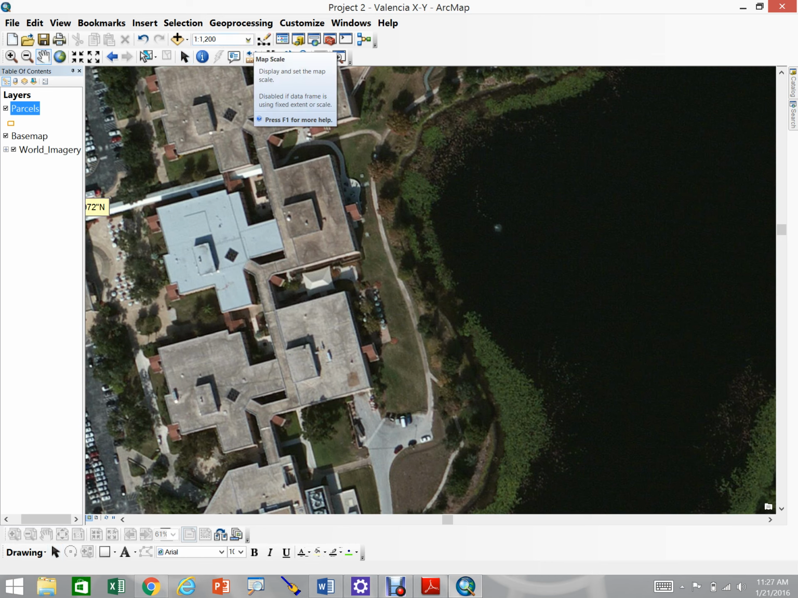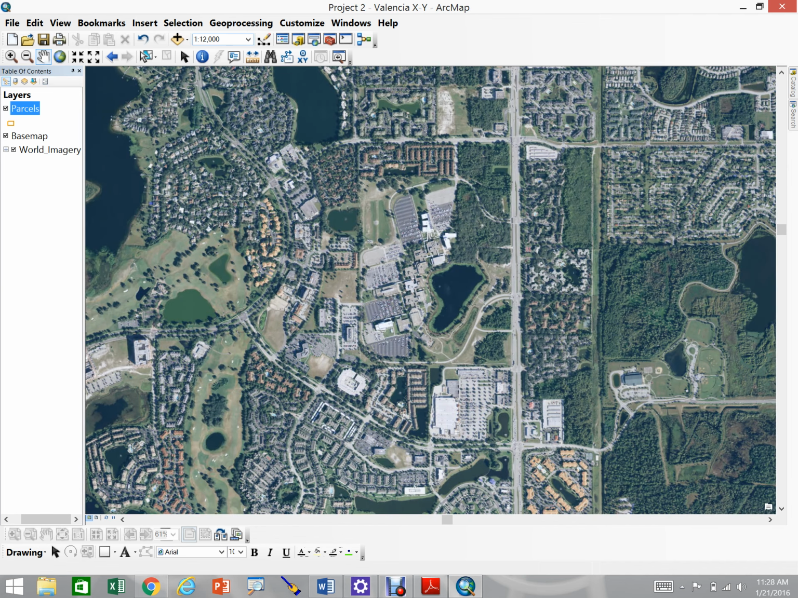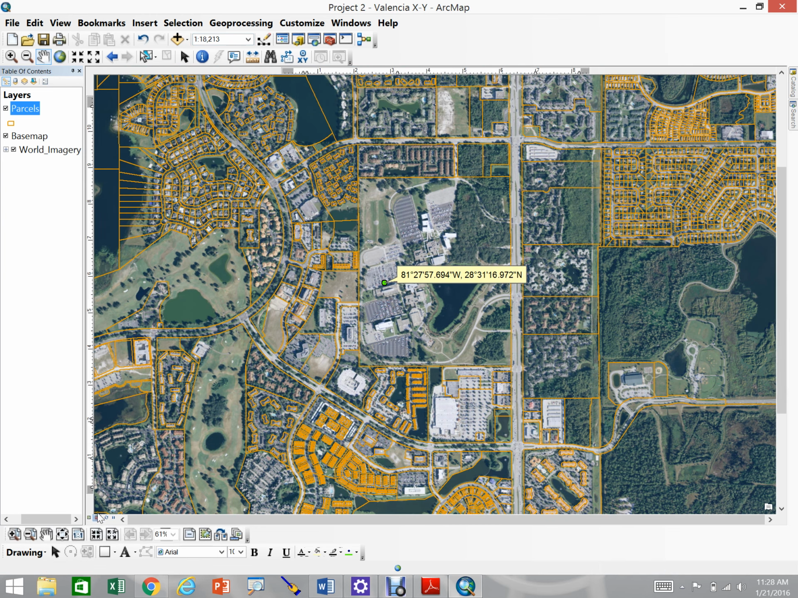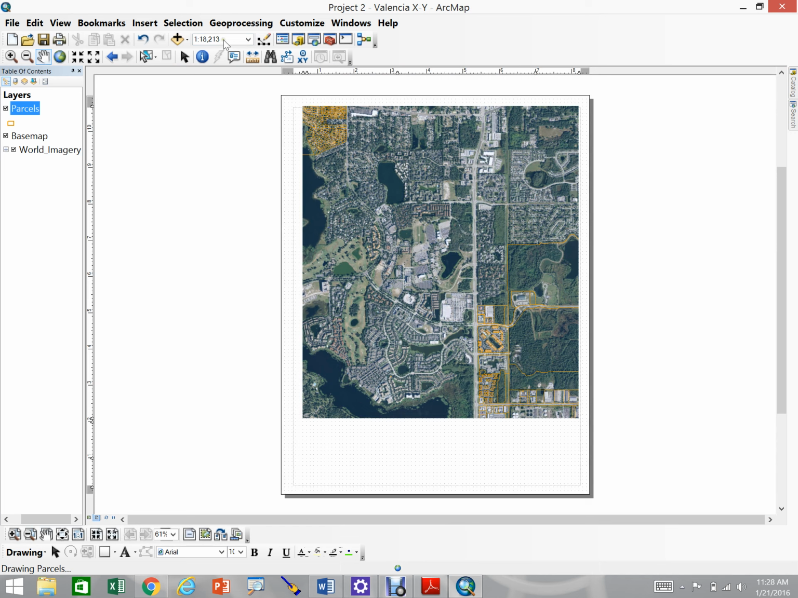I'm going to switch that map scale to 12,000, not 1200. It's zoomed in too tight. There we go. That looks better. Now I can see everything. Once it regenerates the parcels, I'm going to switch back to layout view. And I'm going to change the layout view to 12,000 also, as soon as it regenerates.